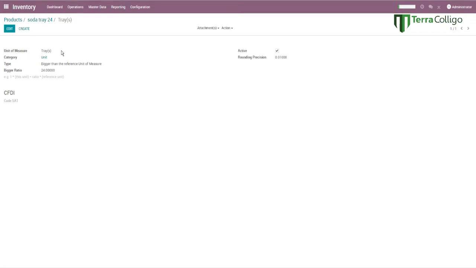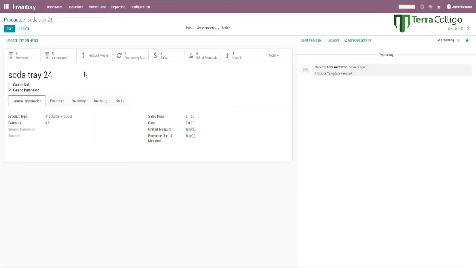Unit of measure can be any name that you pick. In this case I picked trays, and the category is unit because you are selling it per piece. And the type, it is bigger than the reference because the tray contains multiple units of the sodas. In this case 24 pieces, units, are going into the tray. So that is displayed here, and you are buying them per tray.